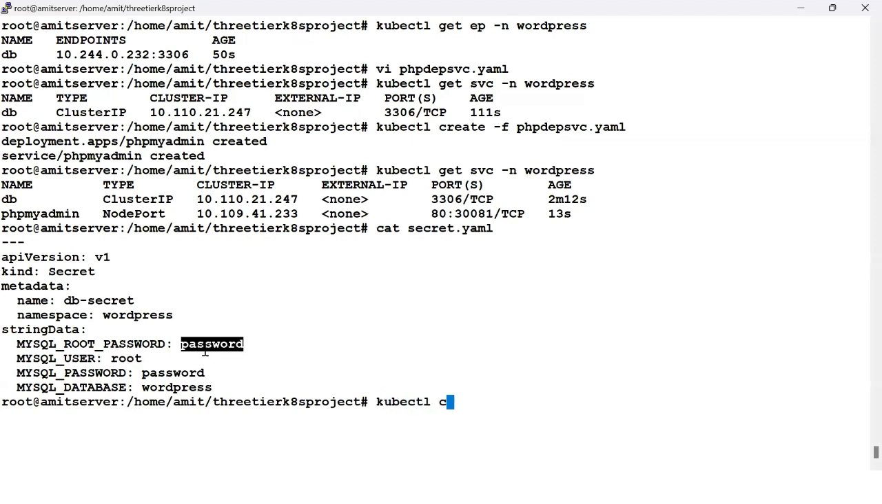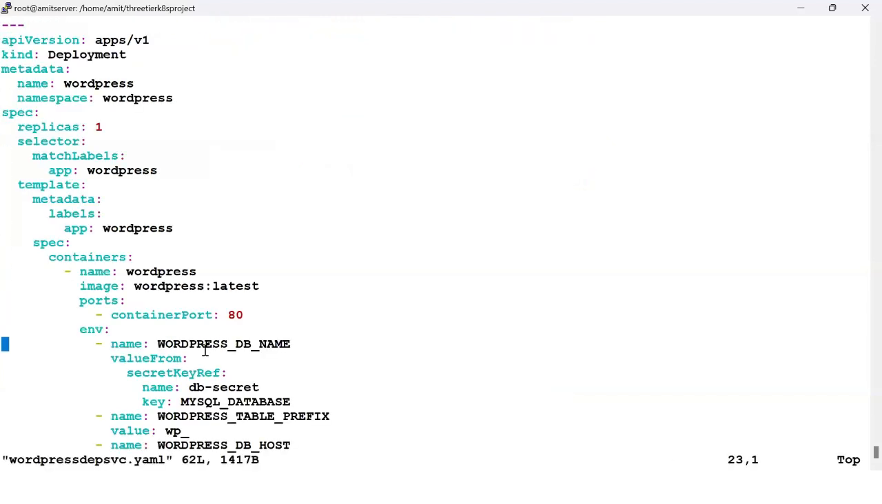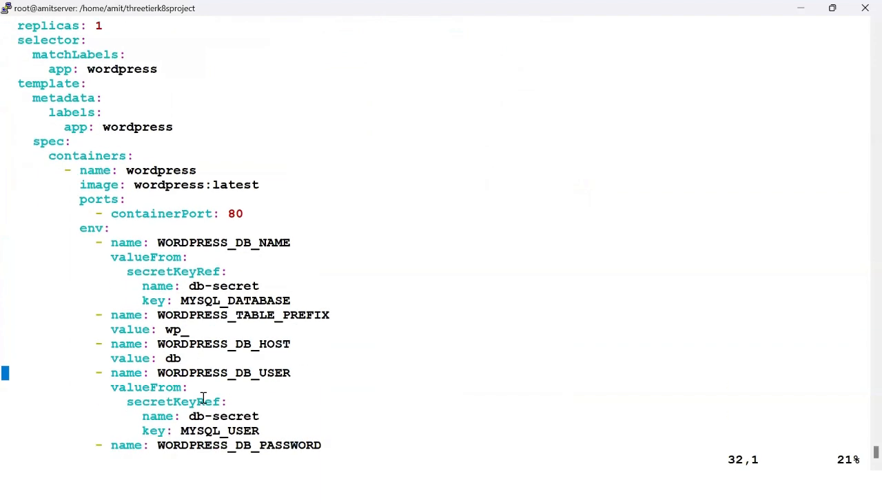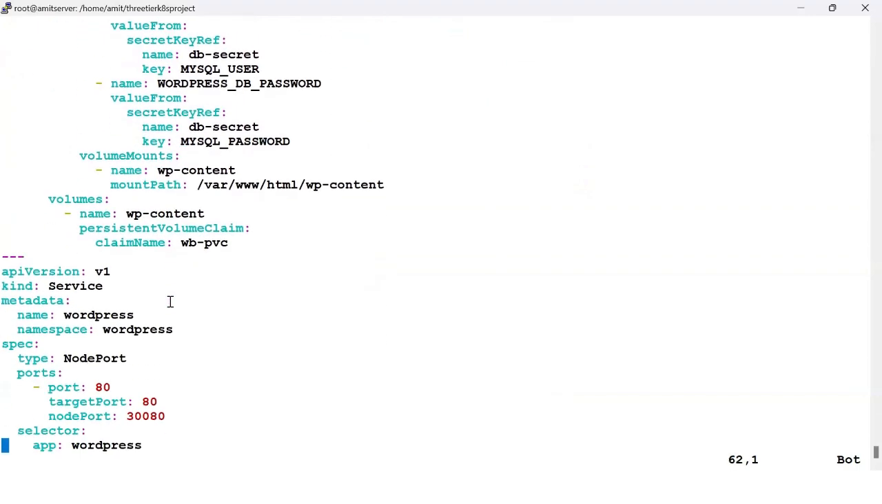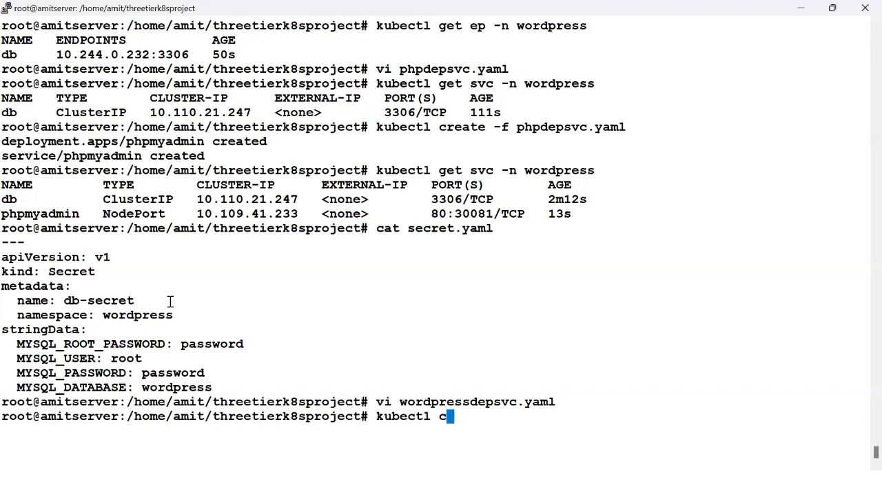Last thing is deploying the WordPress. Again, I will show you the WordPress YAML file. Here also you can see I have clearly mentioned the DB host name. DB host name, in the sense, the DB service name we are providing, and through that we are connecting to it. Okay, let's go and create the WordPress as well.